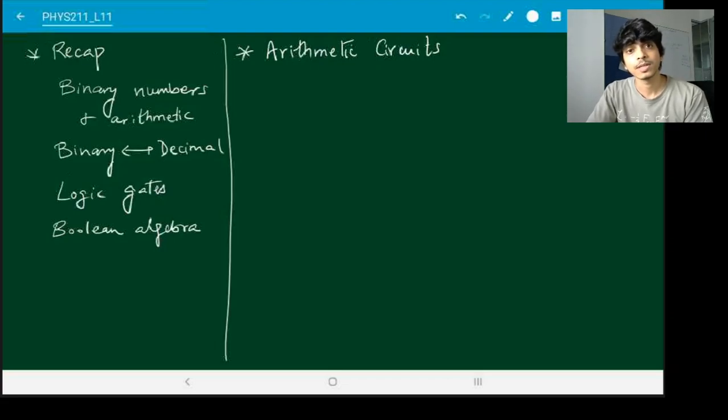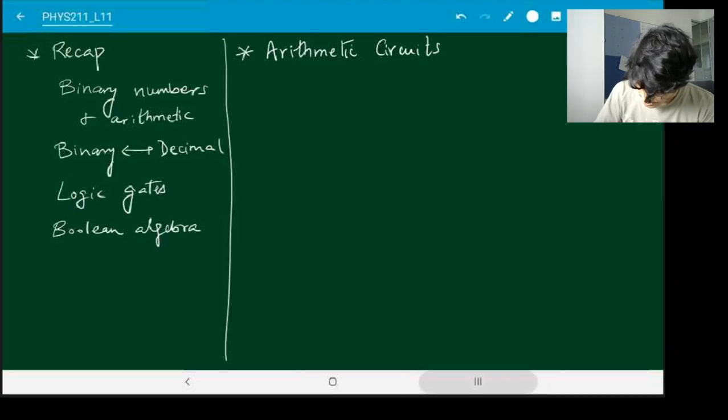Anything further that you want: subtraction you can do as addition, as we have seen last time, in terms of 2's complements. Multiplication is just repetitive addition, and so on. So once you know how to do addition, then everything else follows from there. So we are going to construct what are called adder circuits.